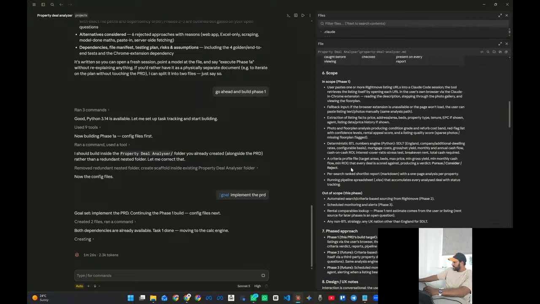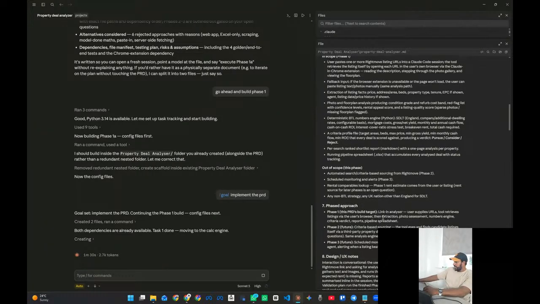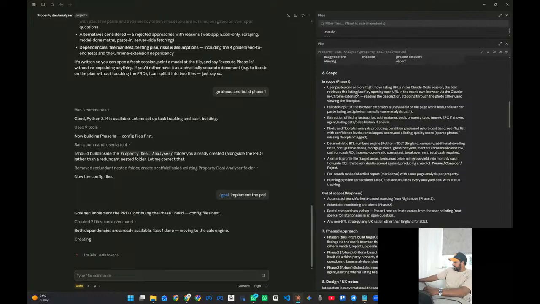Here you've got the scope in here. We're going to be building this out in phases, and so phase one is, given the URL, using that information in order to get everything. It looks like it's going to use the stamp duty, get the buy-to-let numbers, mortgage costs, and all that kind of stuff.